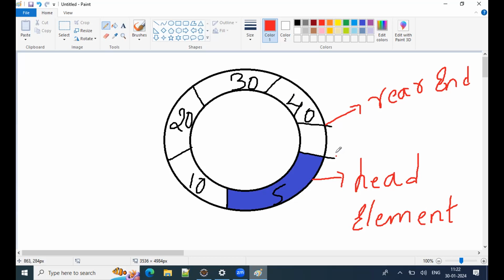If you want to view the head element, there is a method called poll. Poll will check what data we have in the head element. It won't remove the data, it will just see. The first time you use poll, what will it return? 5. The second time you use poll, what will it return? 5 only. It didn't remove. Until this gets out, this 10 won't come here. Understanding this?